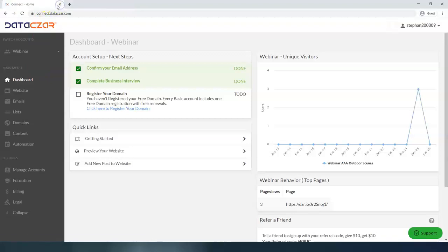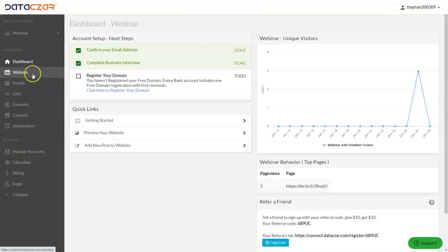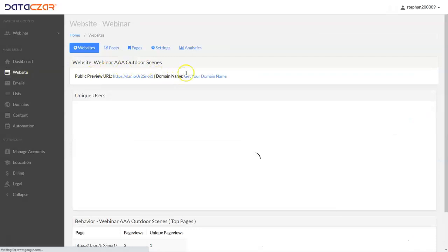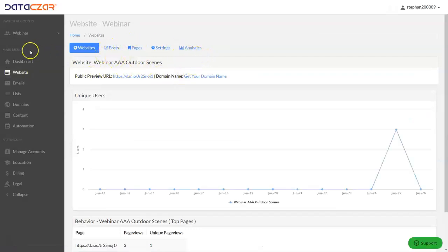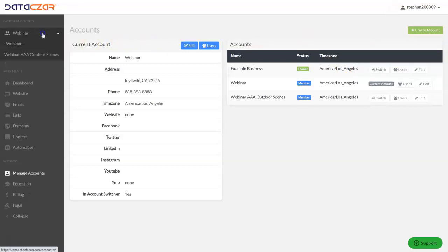Let's get rid of this and go full screen here. So from dashboard, you're going to go to manage accounts. But first, let's look at website real quick. This is where the editing tools are for building your website. Now to add the new website, you're going to go to the manage accounts button and you're going to create a new account. And what's going to happen is you're going to have an account switcher. Right now, we have an account switcher. We have our webinar and we have our webinar AAA outdoor scenes.